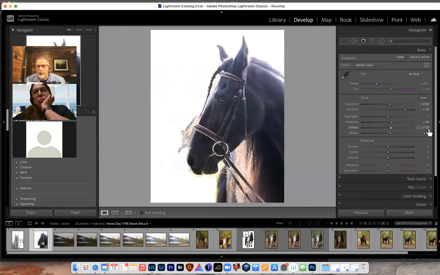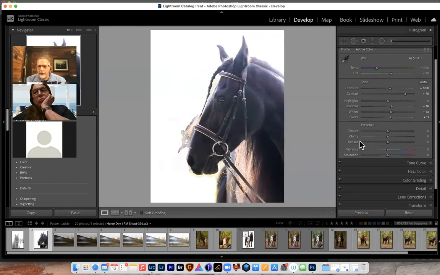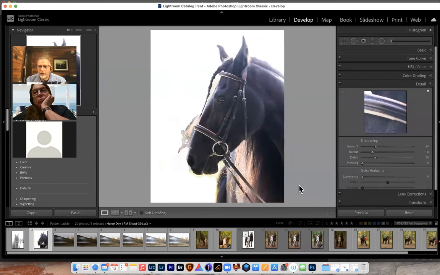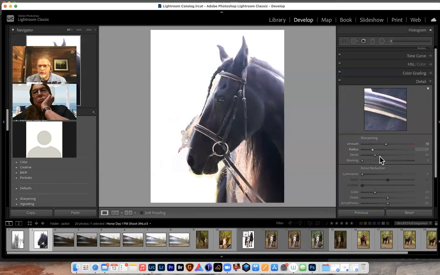Then this is where I'm not going to add any texture, clarity, or dehaze here. I'm going to let my camera stand on its own. But I will probably add just a touch of sharpening to see if I can use that sharpening to my benefit. Hit Command E to send it over to Photoshop. Hello, Photoshop.